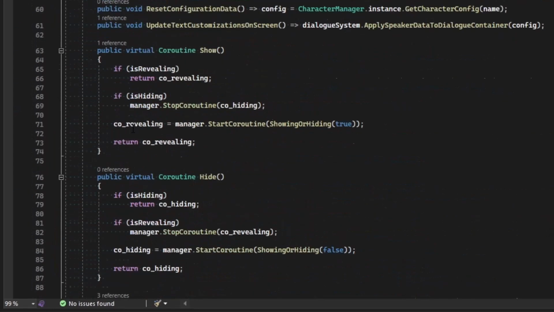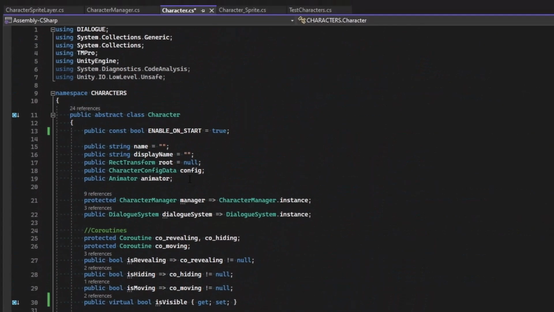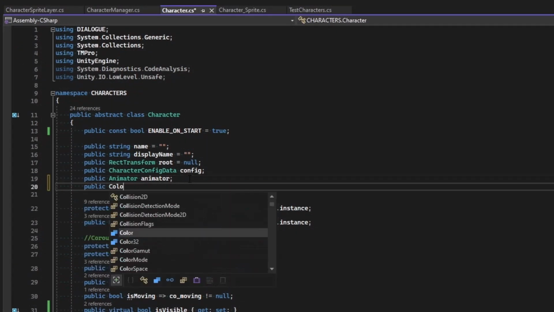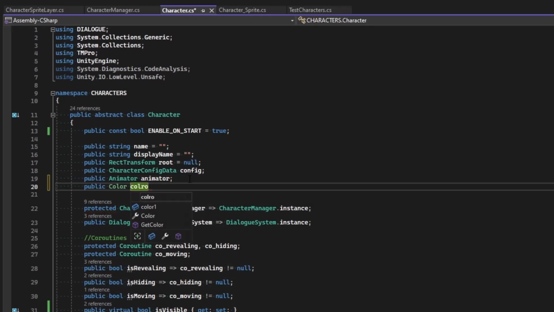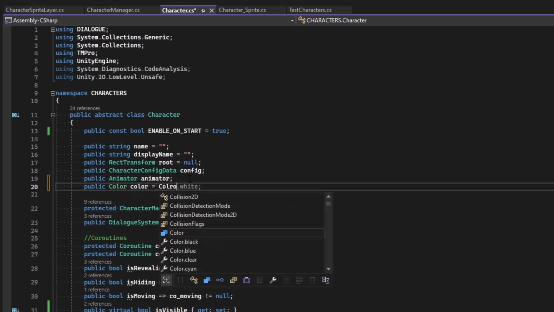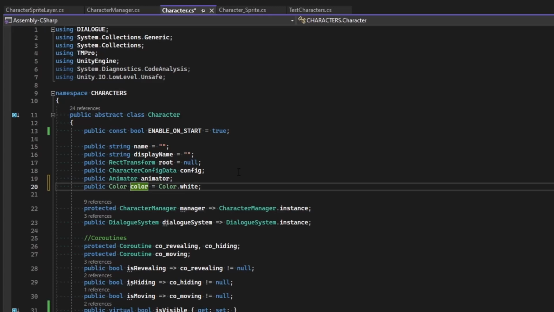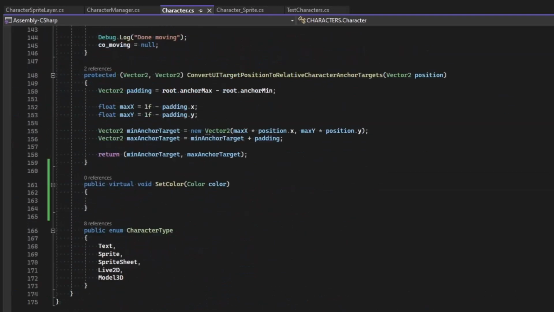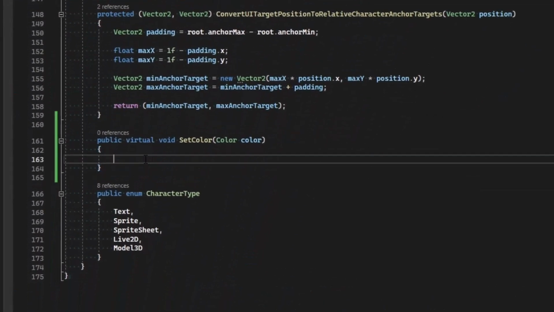So let's come up to our variables at the top and make a little spot for our color. So we'll just set public color to equal color.white. Now I don't want this color being set directly from the outside, so we'll make a public getter, but then we're going to make a protected setter. That way any inheriting character can change this color. And now let's go all the way back down to our set color script, and the only thing we're going to do is say that this dot color equals the color that we've applied.